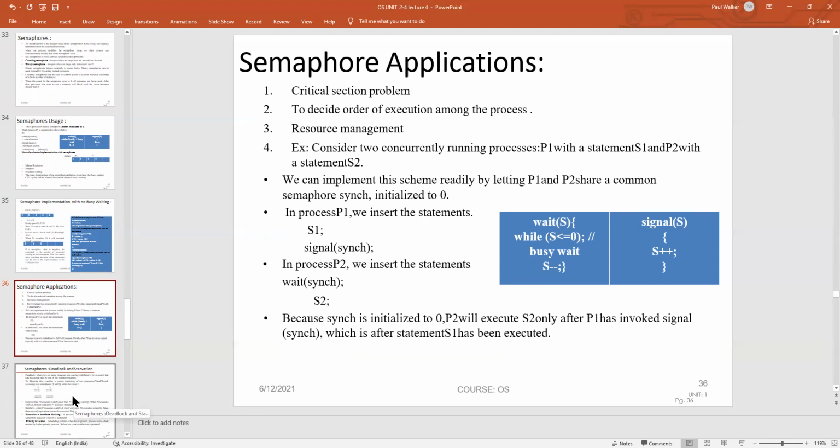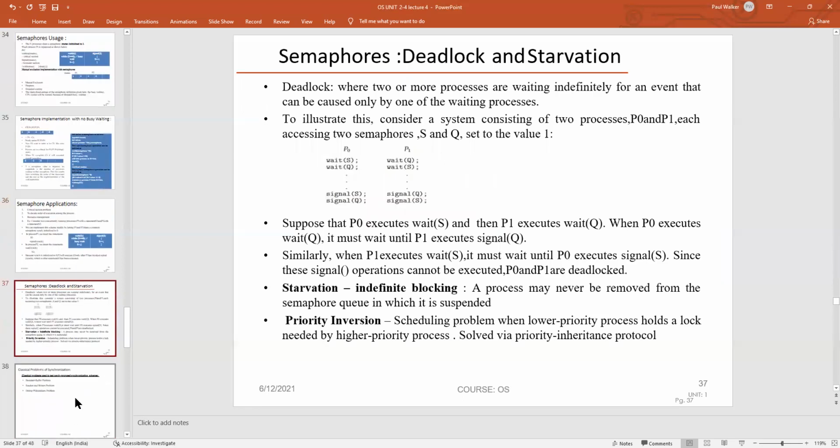In a semaphore, two conditions can happen: one is deadlock, and the other is starvation. Deadlock is when two or more processes are waiting indefinitely for a particular resource. This condition is called a deadlock condition. Only one has to take that resource, and the other has to wait in the queue. Otherwise, they roll back from that condition.